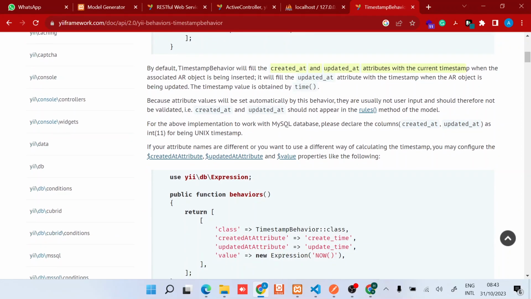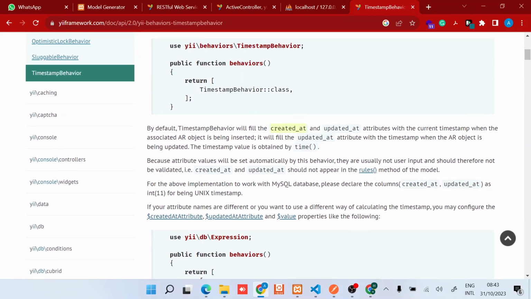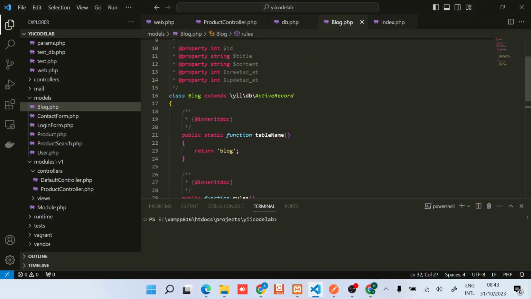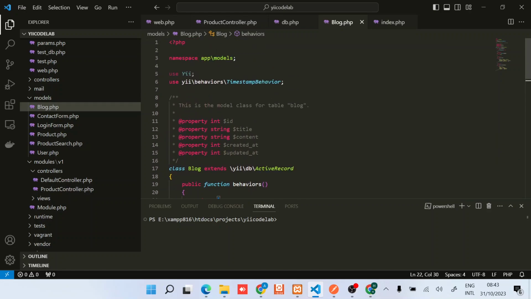So if your table columns are different, you can configure them right here. For my case, I've used the default values, so I'll just go ahead and add the behavior, then import this class. Okay, so you have the class imported.